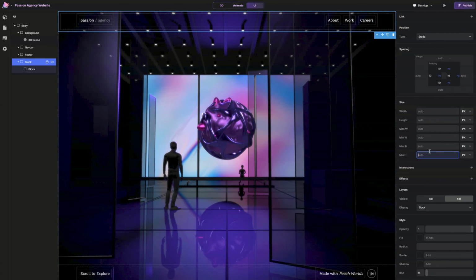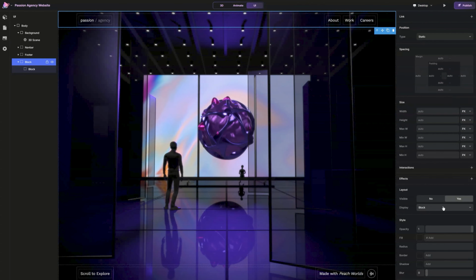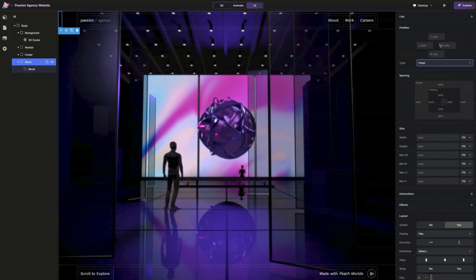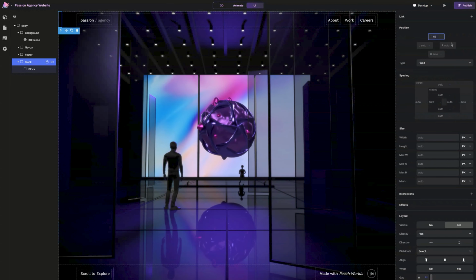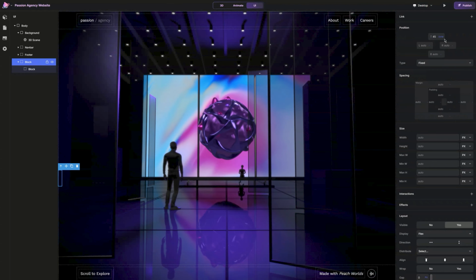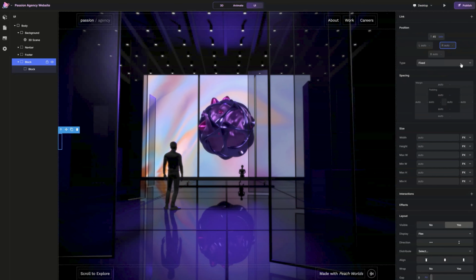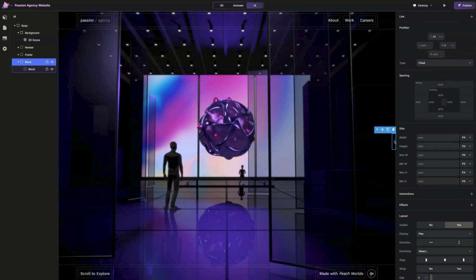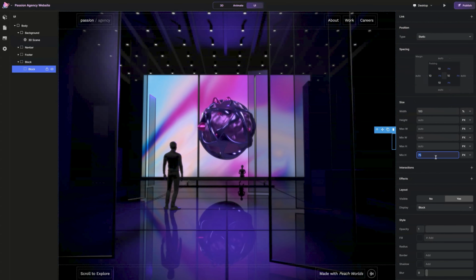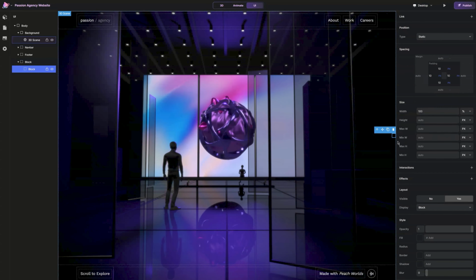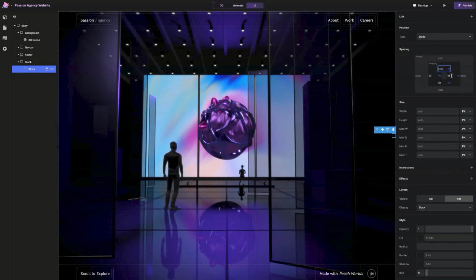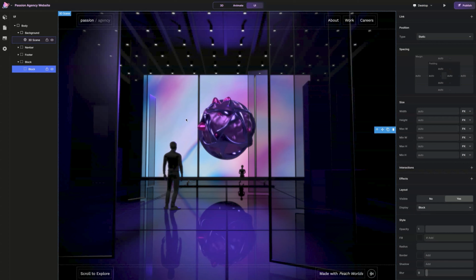Let's remove every single value here. Let's change the positioning to fixed. And from top, let's make it 45, so it's like perfectly centered. And let's change the right value to 0. Now let's stick to the right. Let's remove the minimum height from the inside block. And let's remove every single value from this one too.